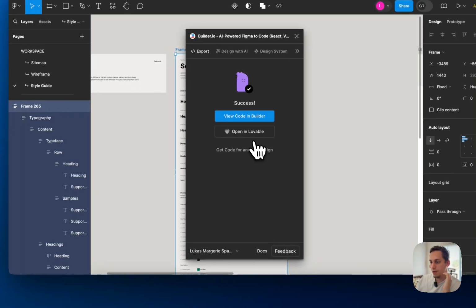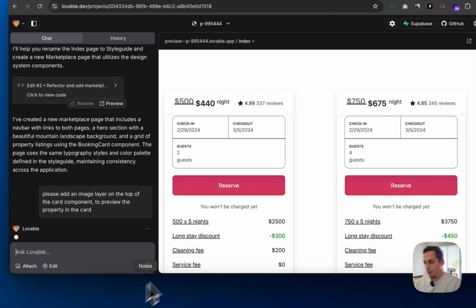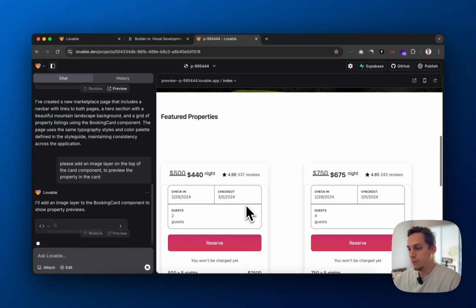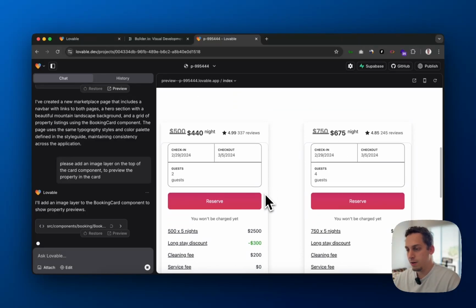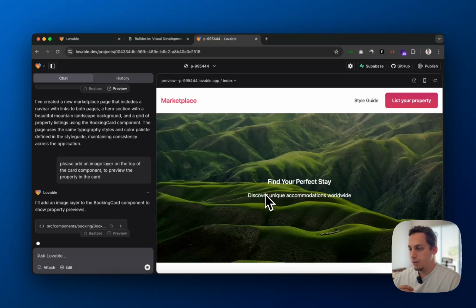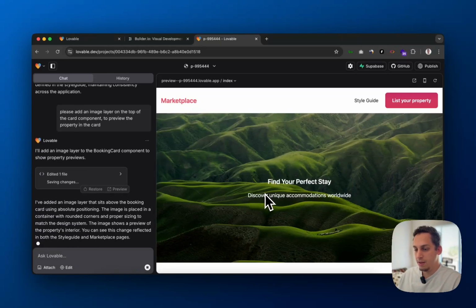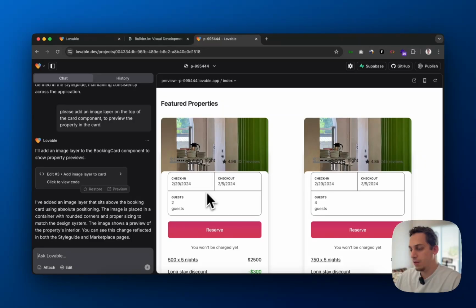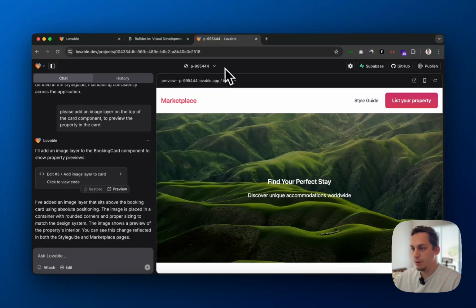Let's go back to Figma, and now we just click on open in Lovable. While that opens in Lovable, I'm going to analyze this. It's looking pretty cool. We have three different properties using this card. Obviously this card needs to be refined a bit, but this is a great first step into bringing things in from Figma. And I've added an image layer that sits above the booking. Okay, now this is looking much better. This is actually really cool.